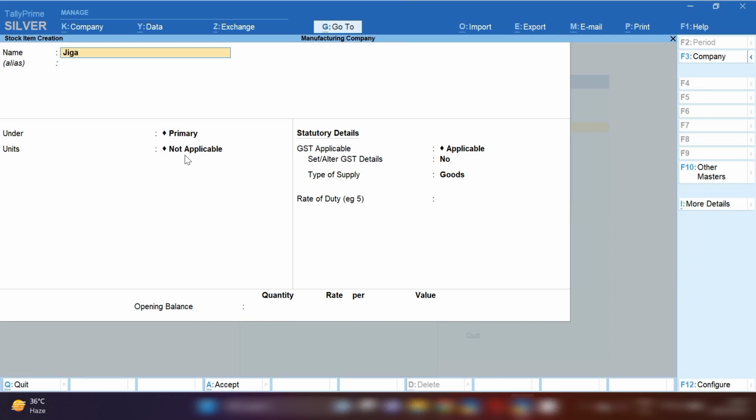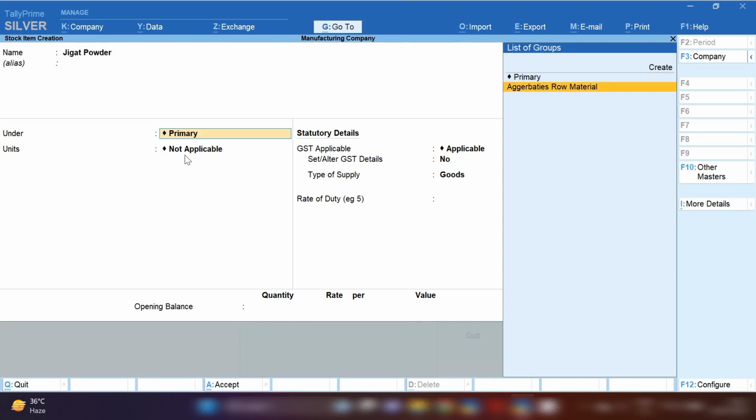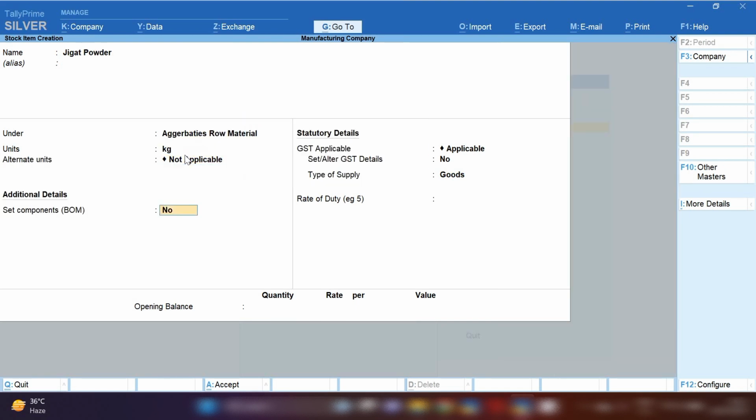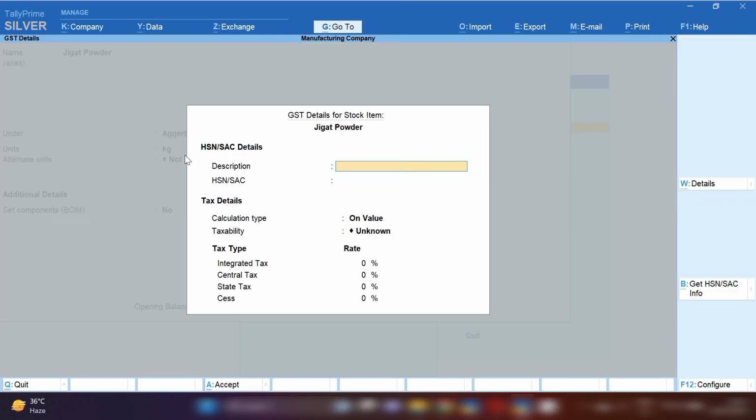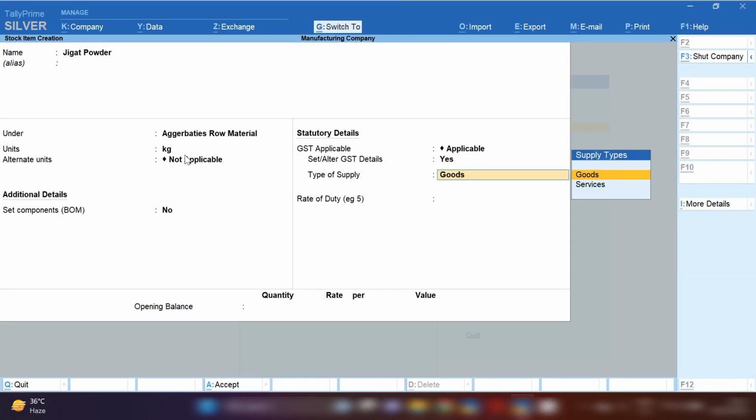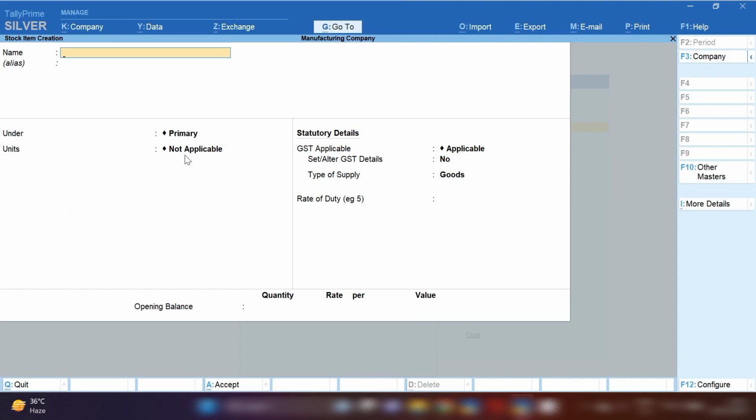Next stock item we will create is jigat powder, which is also an agarbatti raw material. Under group, kg, and GST will be applicable. Set alter GST detail yes. Fill the HSN code for this item. In taxability, select the taxable option, and fill the GST rate for this item, and save this.